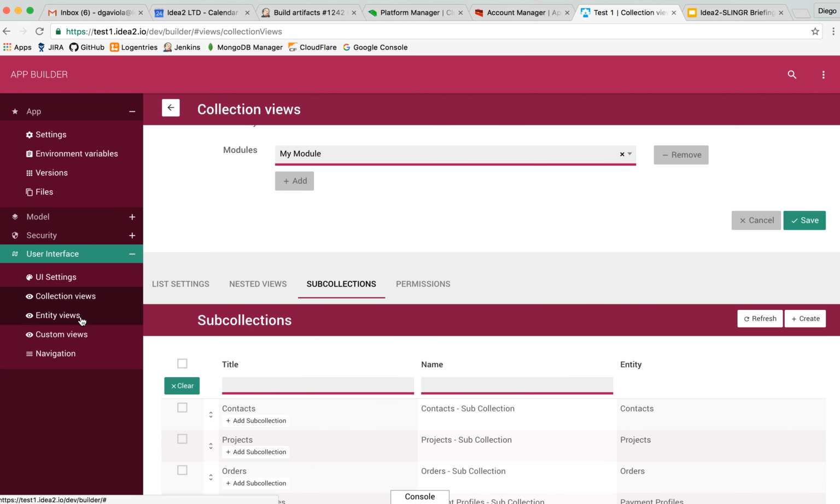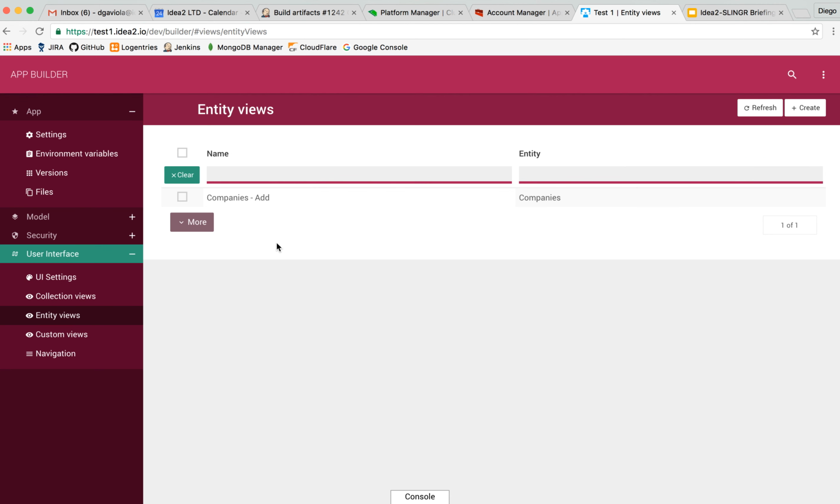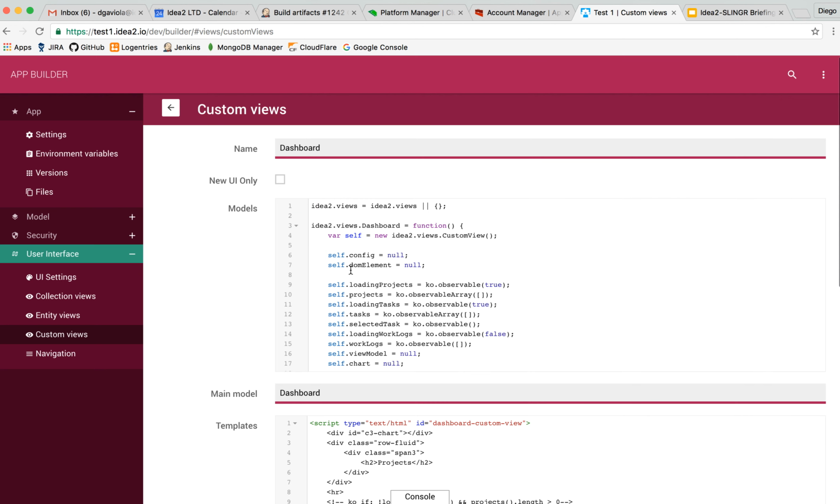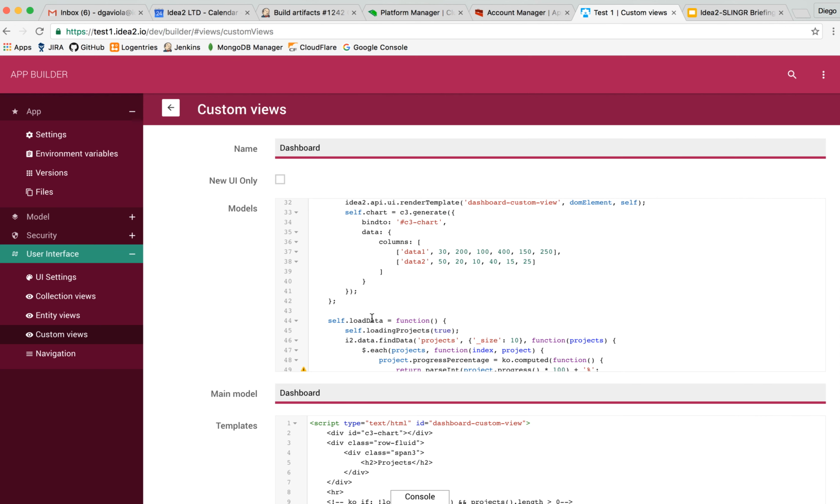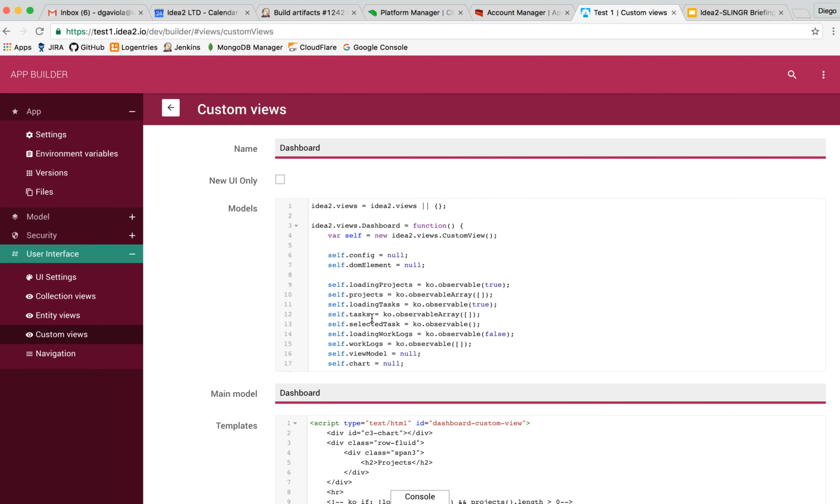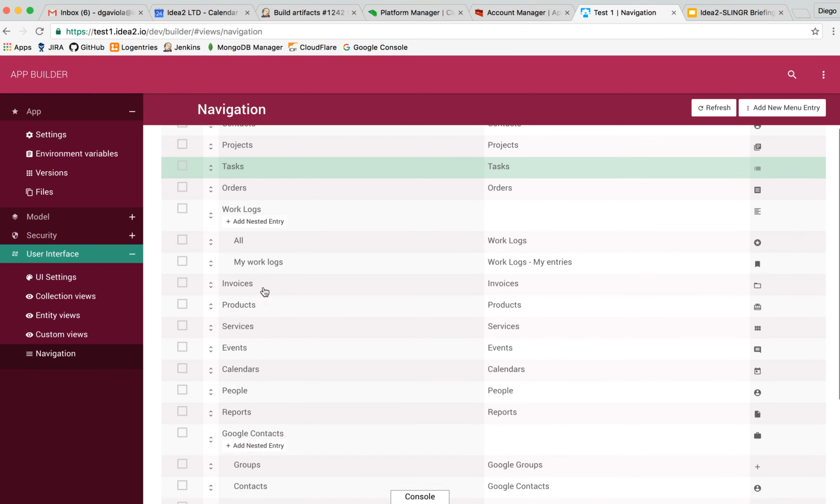So then we have entity views, which are just the record view. And for things where you need more customization, we have custom views, which are basically JavaScript and HTML, where in JavaScript you have some helpers to be able to call the IDEA2 REST API easily and fetch the information you need to create your custom view. And finally, we have navigation, which is just the left menu.